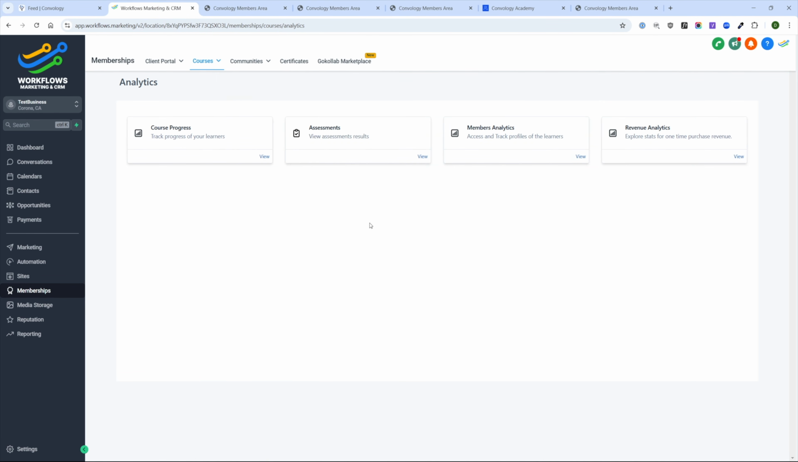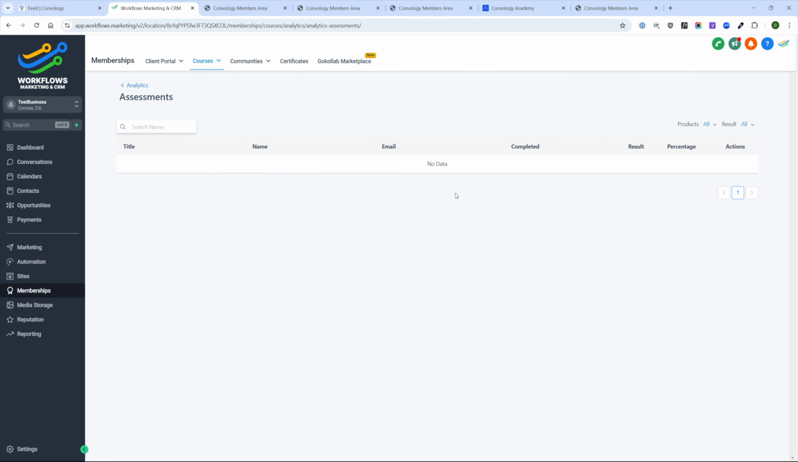And then to view the assessments, you can come in here under courses analytics. You can go assessments view, and you're going to see all of the responses for the assessments.